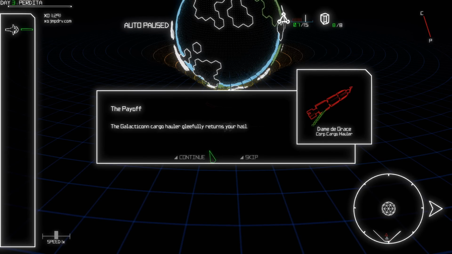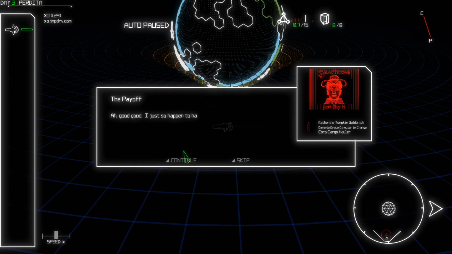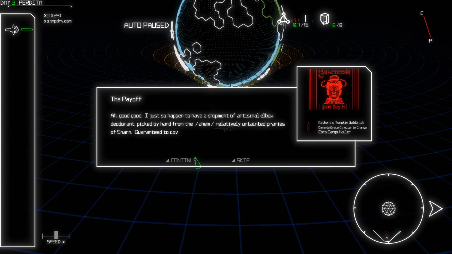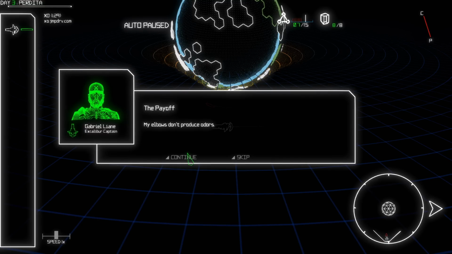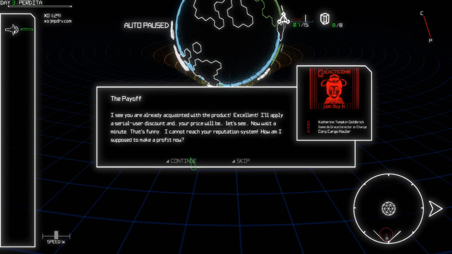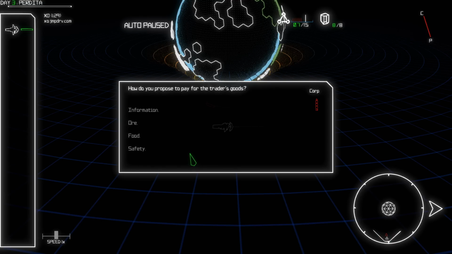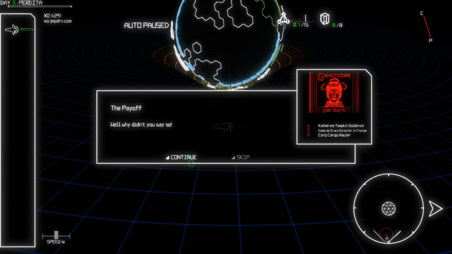The Galacticon cargo hauler gleefully returns your call. Ah, esteemed captain. How glad I am that we have crossed paths. You are no doubt interested in purchasing some of the precious cargo I carry on board? Sure, why not? Good, good, good. I just so happen to have a shipment of artisanal elbow deodorant picked by hand from the relatively untainted prairies of Snarn, guaranteed to cover up any nasty odors produced by an overworked elbow. My elbows don't produce odors. I see you are already acquainted with the product. Excellent. I'll apply a serial user discount. Your price will be... Wait a minute, that's funny. I can't reach your reputation system. How am I supposed to make a profit now? I was about to tell you that... Sure. Look, how are you going to be able to pay me? I don't know. Well, why didn't you say so?